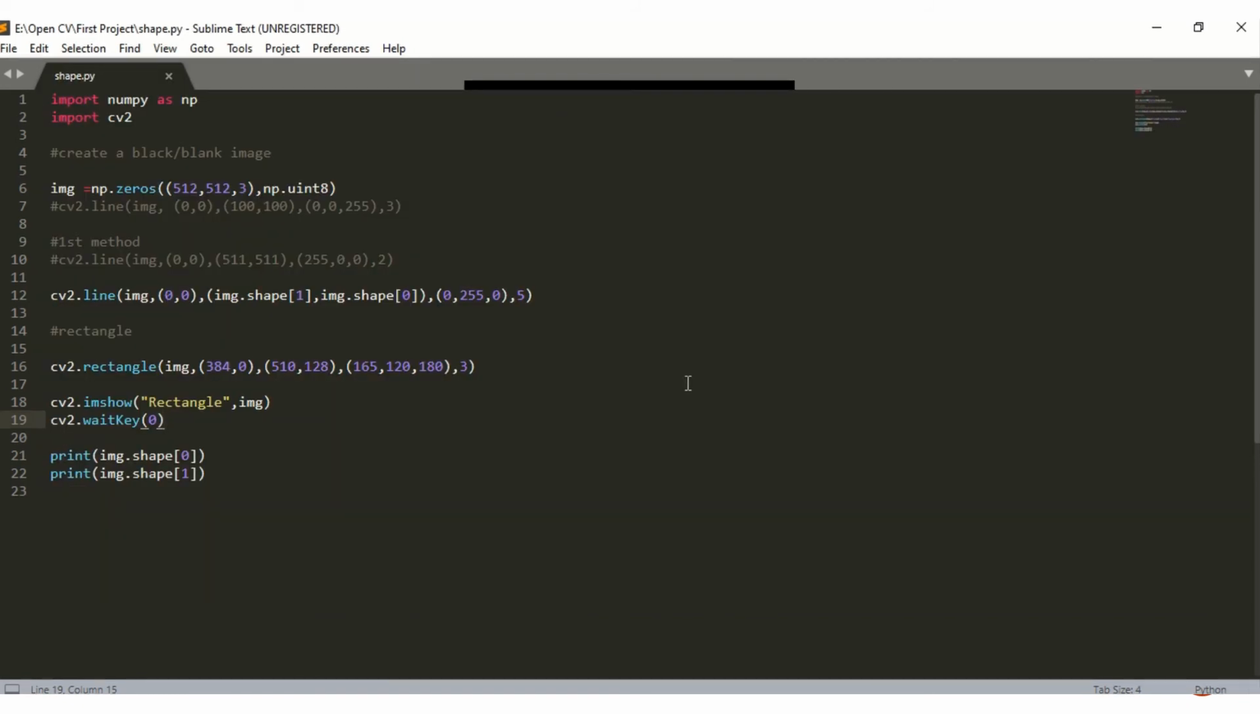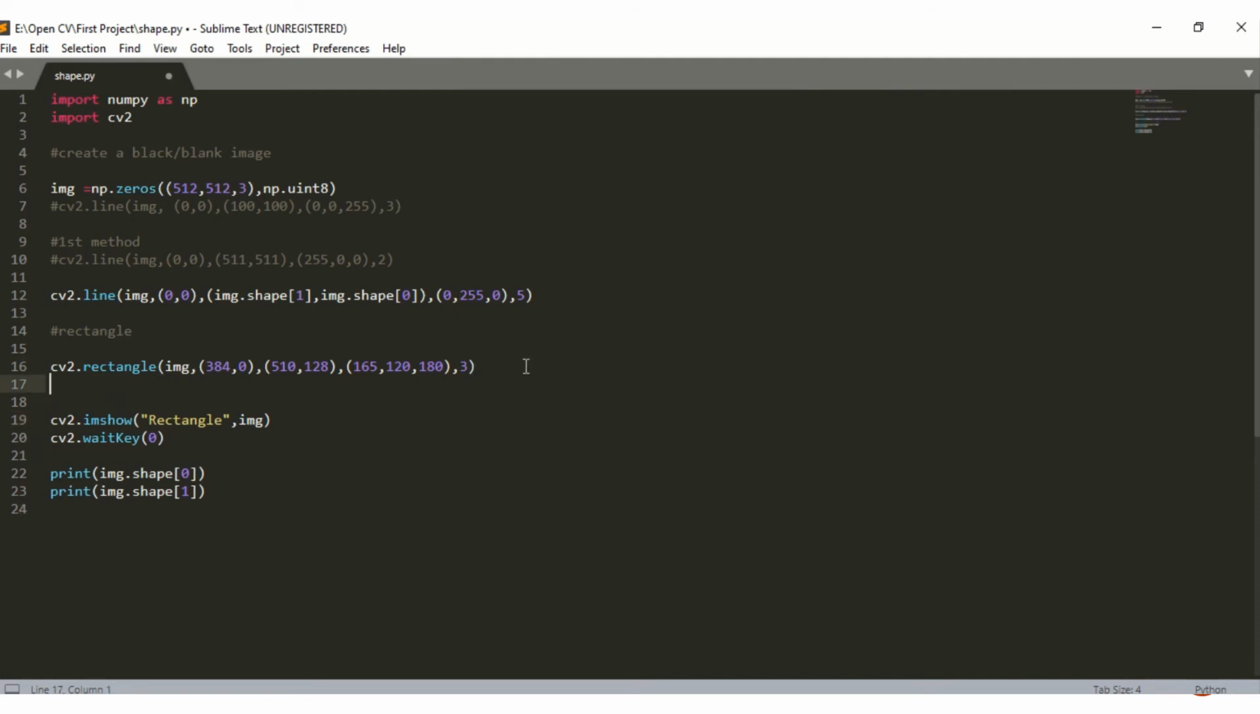Now it's time to draw a circle. So drawing a circle is more or less same as drawing a rectangle, but we need our center coordinates and the radius of the circle. So let's see. We write down cv2.circle. And then we write down the name of the image, then we go for the coordinate center, and then we go for the radius of the circle, then here.